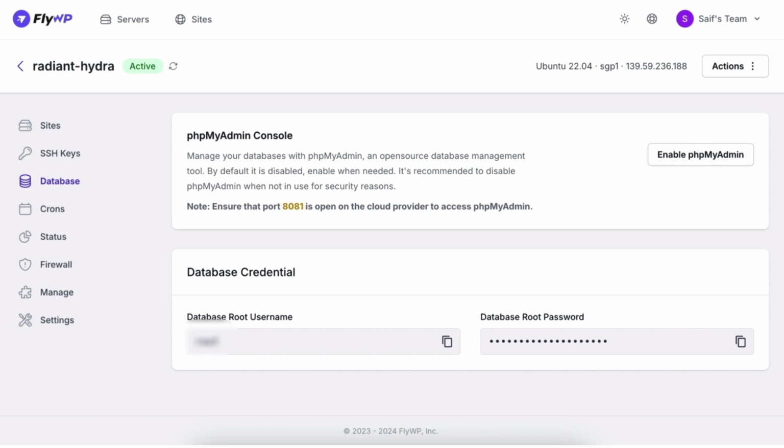There's a little security secret. It's turned off by default. No worries. Just click on Enable phpMyAdmin to unlock the treasure chest.